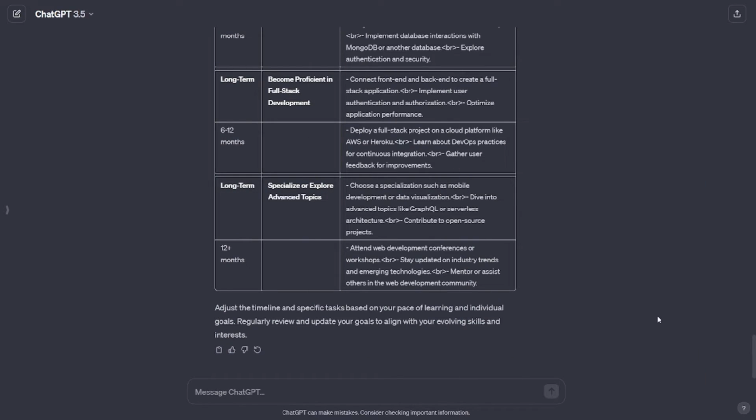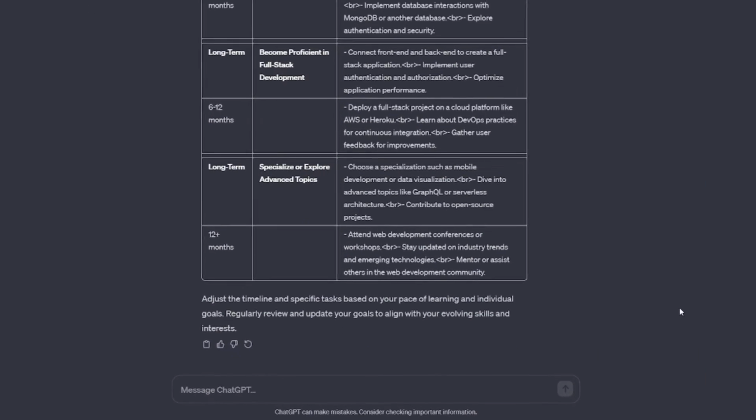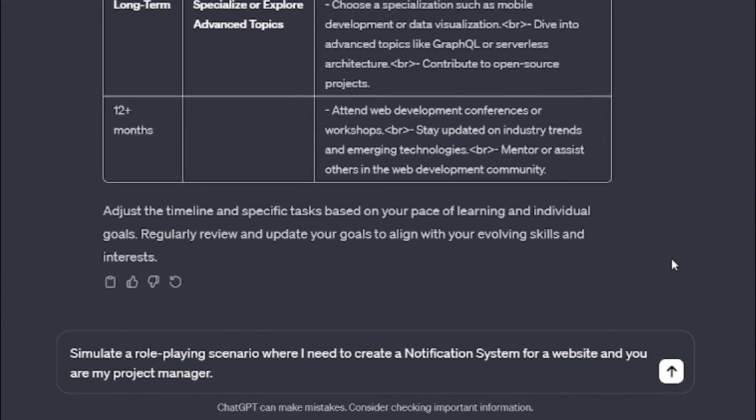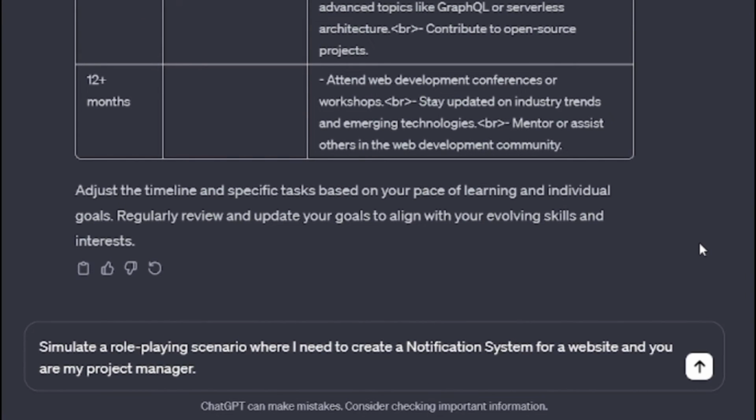So here on ChatGPT, as always, I'm going to be pasting my prompt here, which of course I would attach to the description of this video. Don't worry about it. So the prompt is something like: simulate a role-playing scenario where I need to create a notification system for a website and you are my project manager. So we're asking ChatGPT to actually act like my project manager and converse with me in a role play. So let's go and hit enter and try it out.